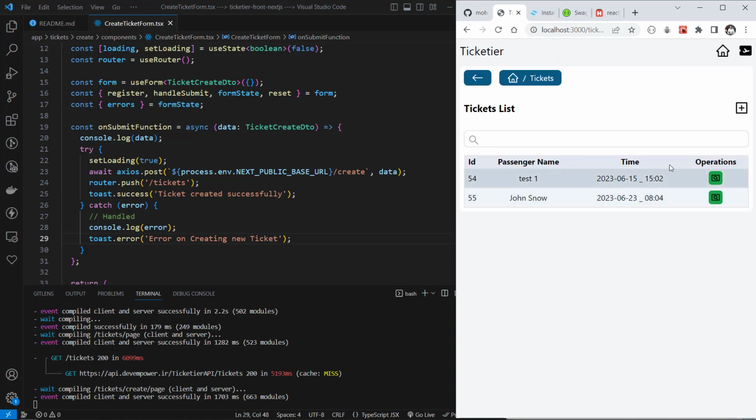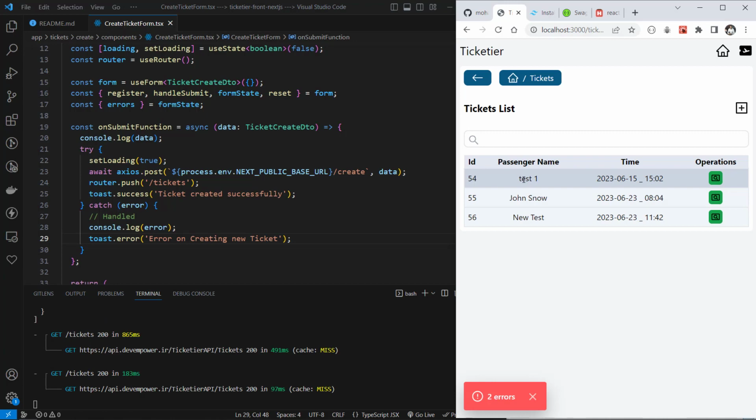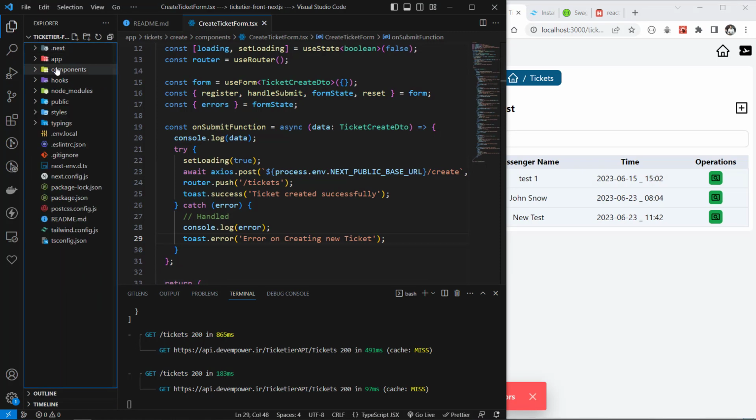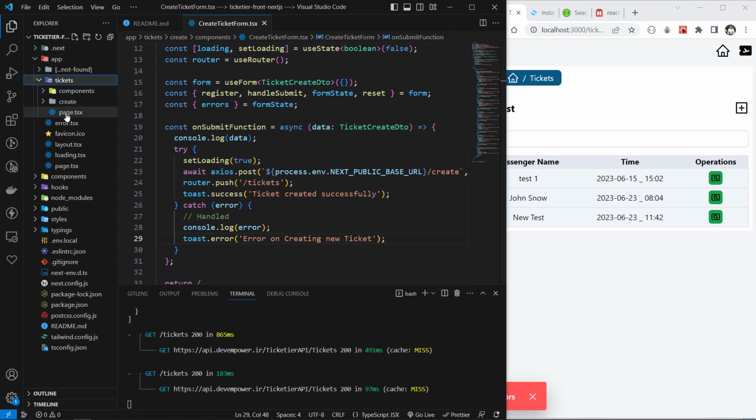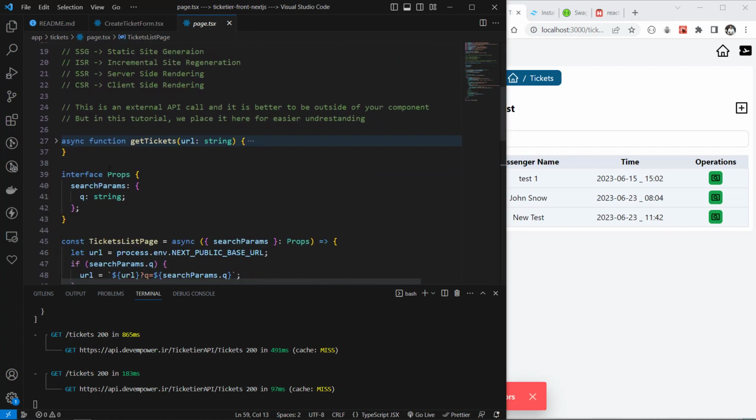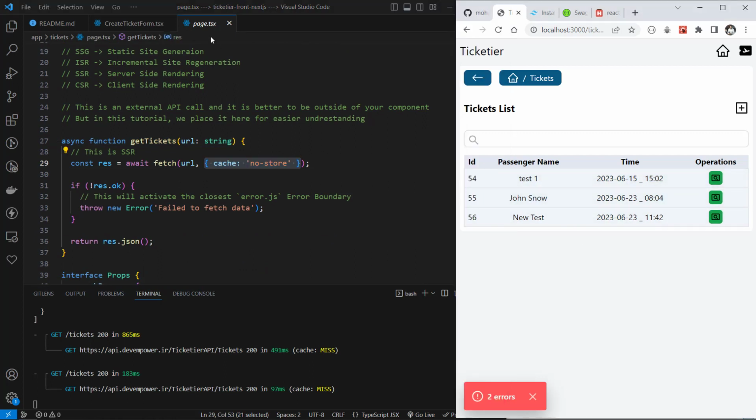But we cannot check it. We cannot see it here. Although we are redirecting to this page, it is not here. Let's refresh and it would be shown. So you see that we had some problems. The problem is this page is cached. And let's go here on app, tickets, on page. So here we spoke about it and we changed the cache to no-store, but you saw that it was cached and that was a problem for us.